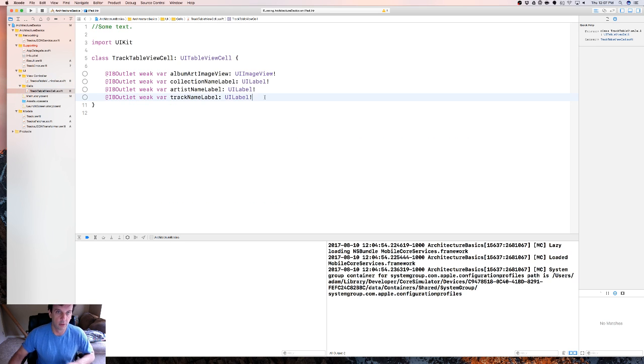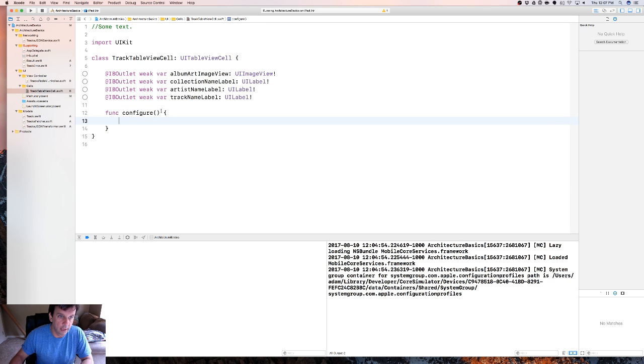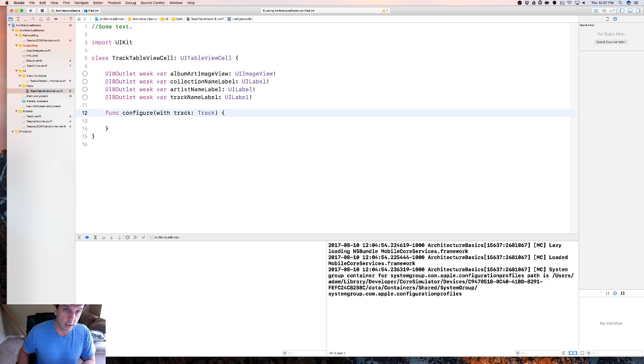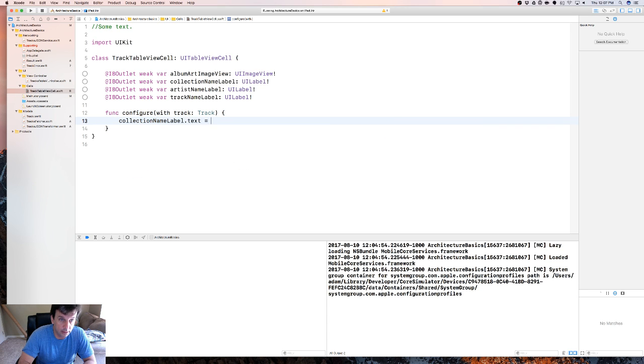This is pretty simple. The way I normally do my view controller cells is I have a public method, which is called configure. Doesn't return anything. And usually it takes the model object of what it's trying to configure. So it's going to take a track. And now at this point, the cell knows how to draw itself. So we can just be like album collection name label dot text equals track dot collection name, etc.